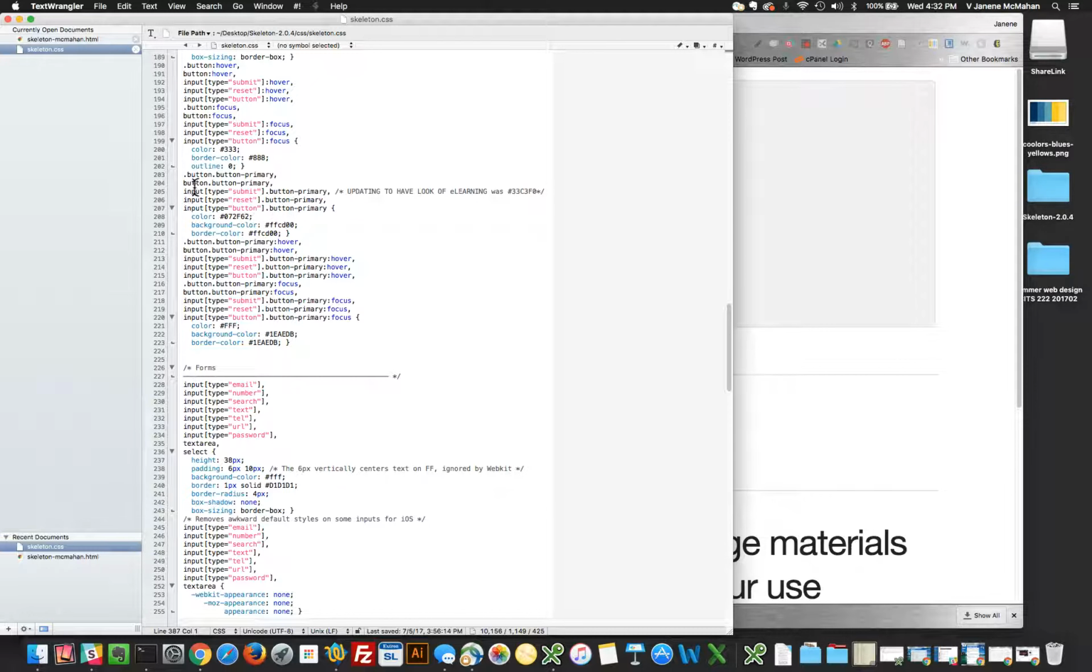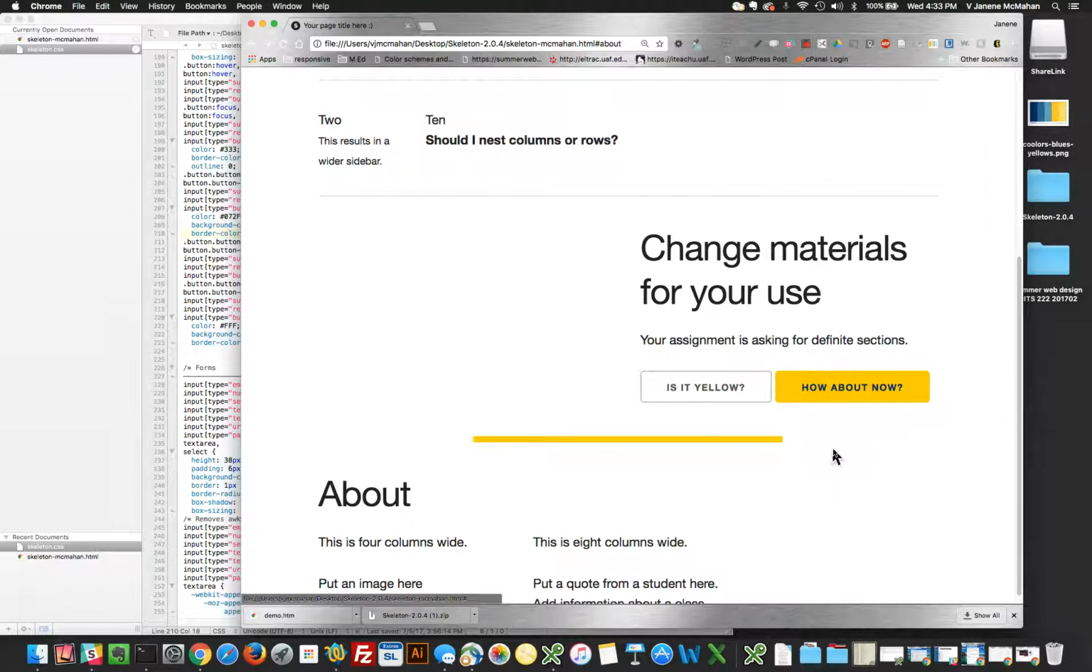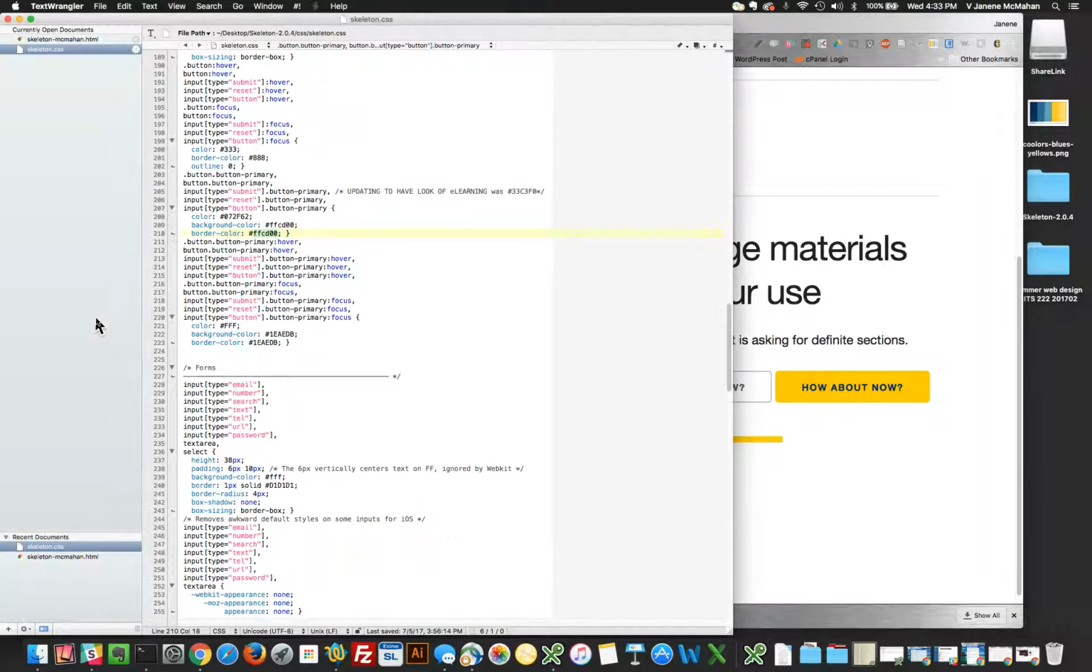And here it is. I change one of the buttons, the button dot button dash primary, and I change it so that the color is a very dark blue, that's the text color, and that the background color is a yellow, and the border is that same yellow. So let me show you what that looks like on this page. Here it is. This is a very dark blue. It reads almost like black. And then the background is yellow.